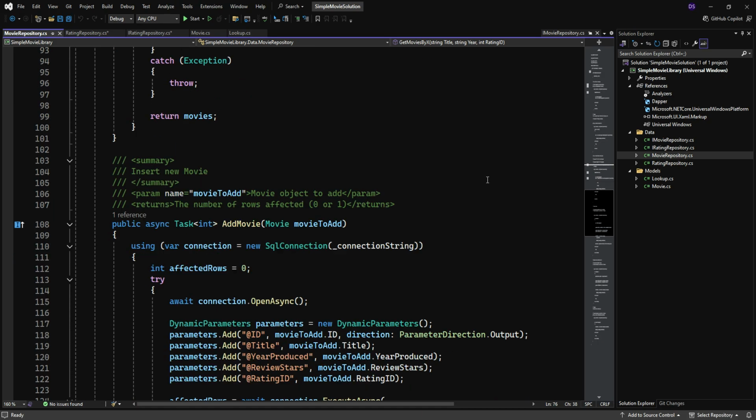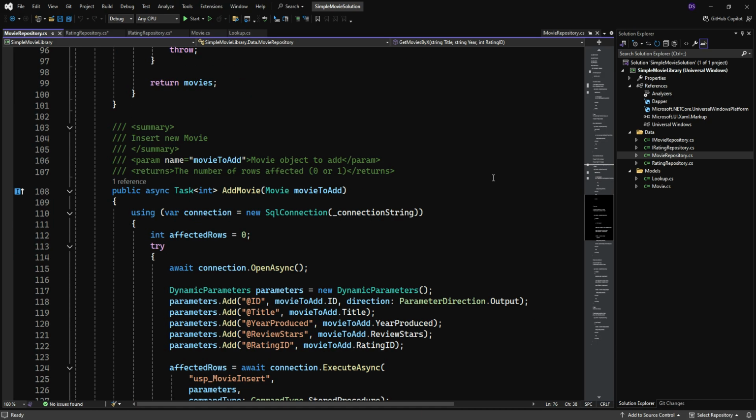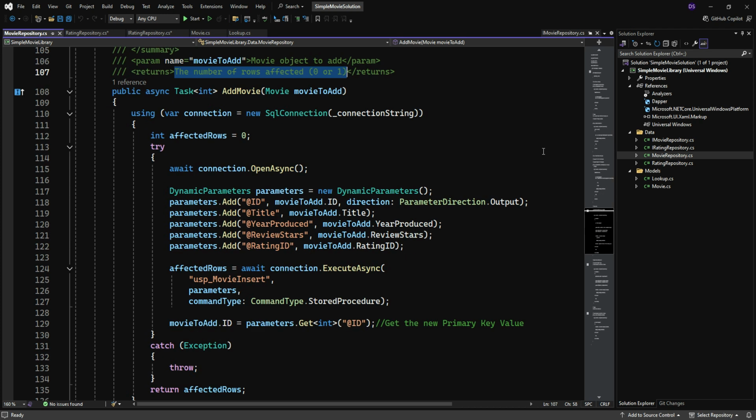Now we're getting to the action queries. Insert new movie. The parameter is our movie to add, and it returns what? It returns the number of rows affected. It'll be 0 or 1 if it's succeeded or not, because we're doing one at a time. So here is the first chance I'm showing you. I prepare my integer to return.